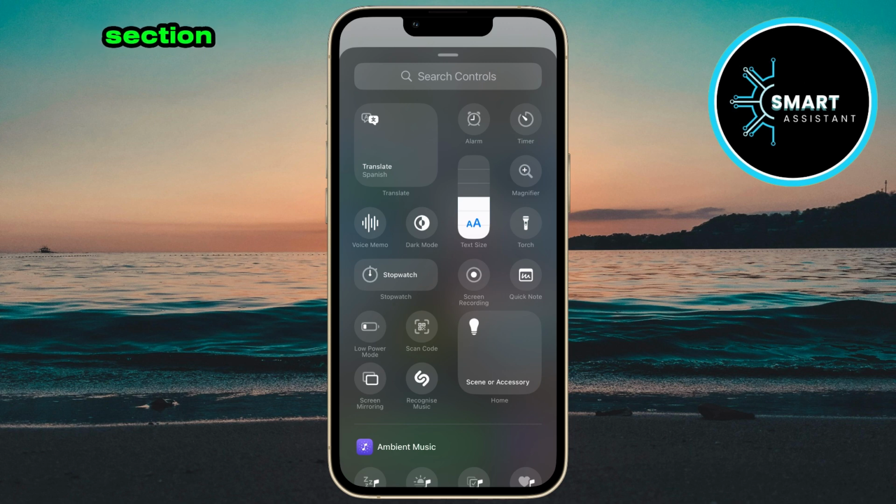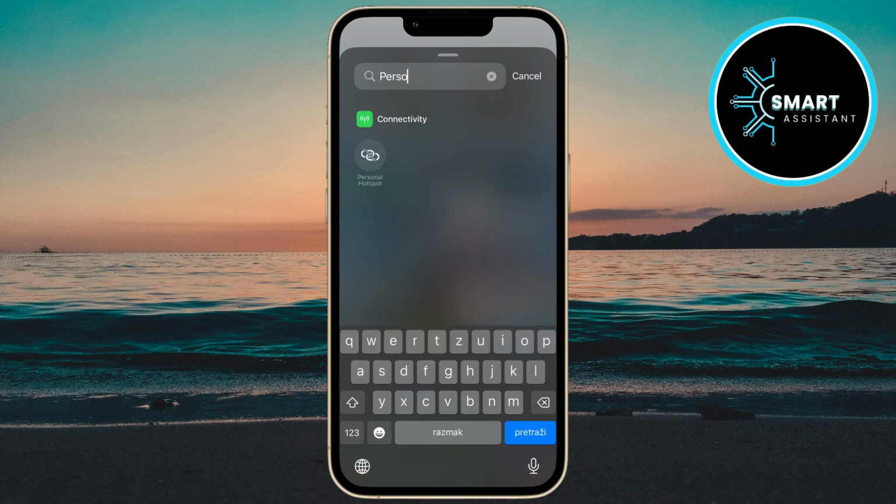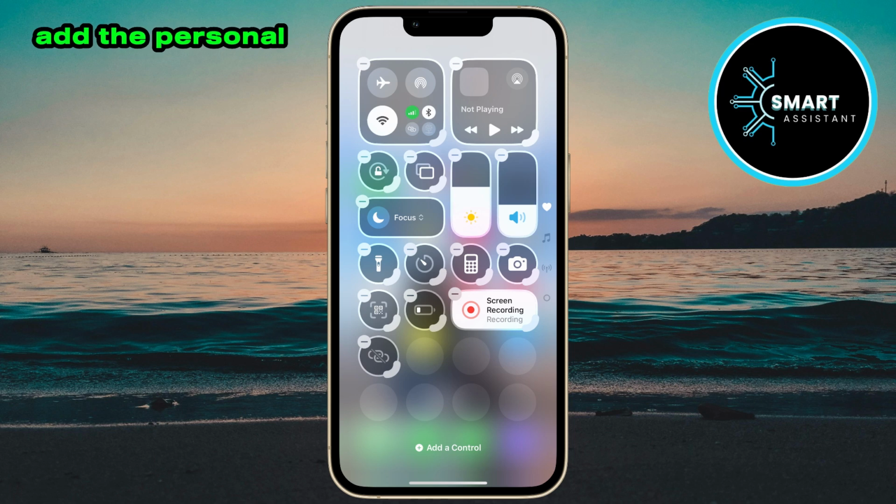Now, in this section, look for the Personal Hotspot option. The easiest way to find it is by tapping the search bar at the top of the screen, then type Personal Hotspot, and it will appear in the search results. Tap on it. This will add the Personal Hotspot button to your control center.